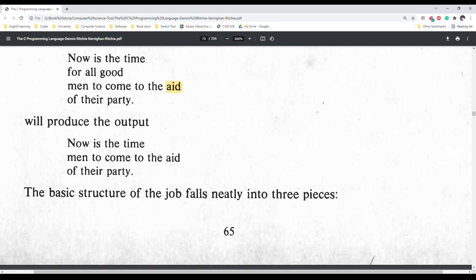The basic structure of the job falls neatly into three pieces.